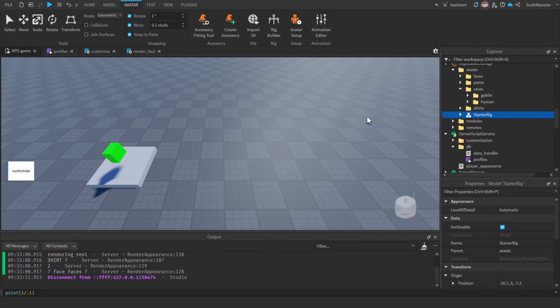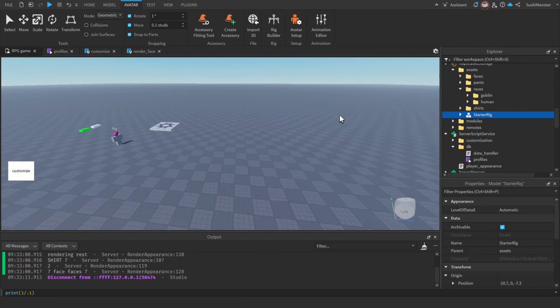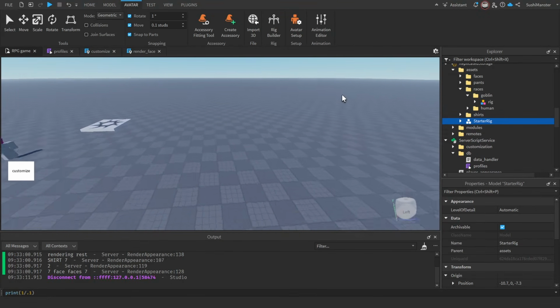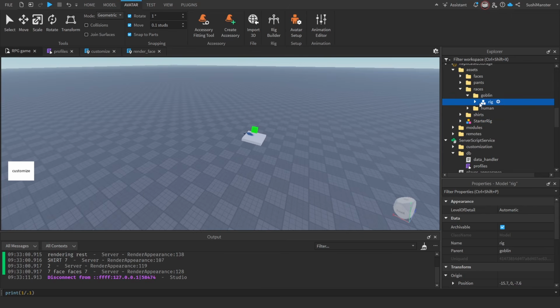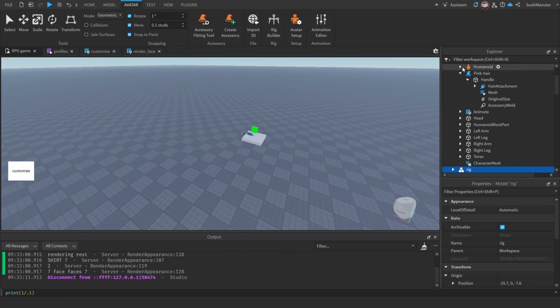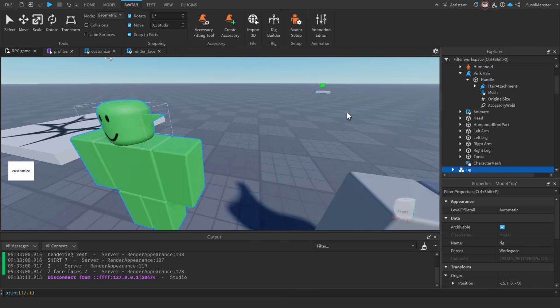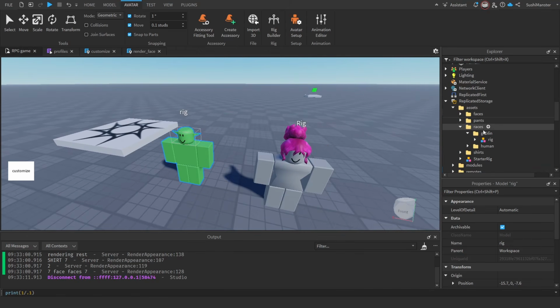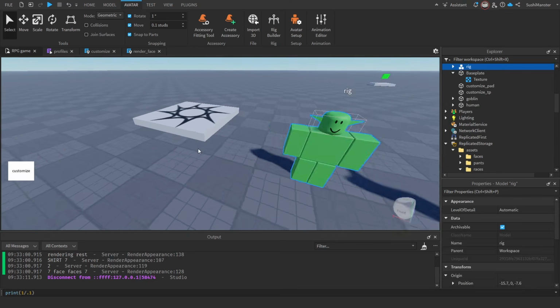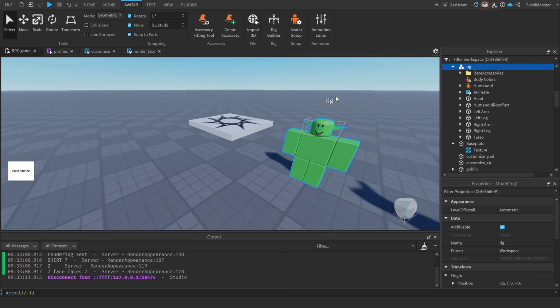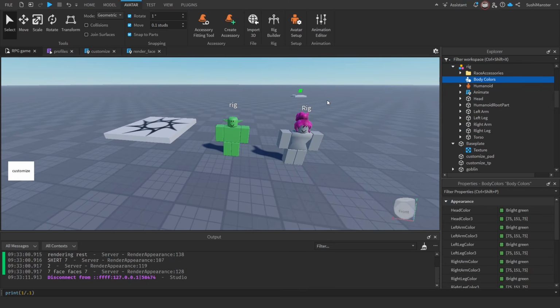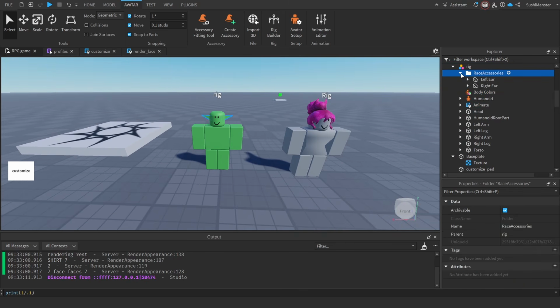So we have folders for the race name. There's 2 races right now, goblin and human. So it's just a rig. This is the goblin. So it has the folder name and then a rig inside of it named rig. It's always named rig. As you can see, there's colors and there's race accessories. What are race accessories?